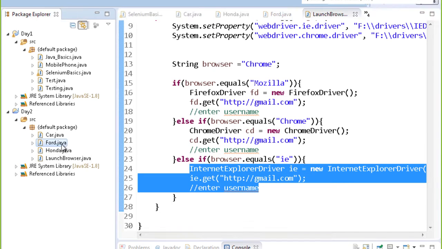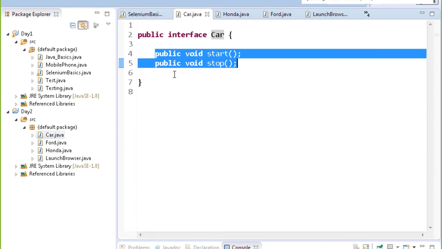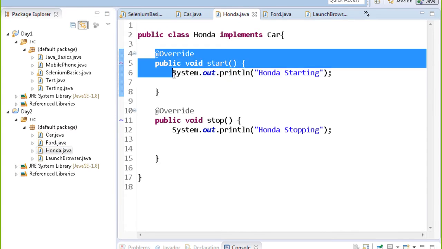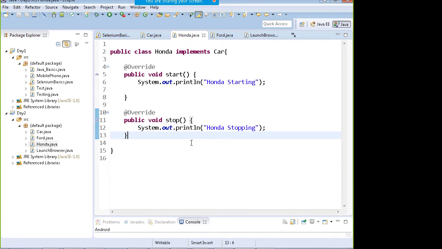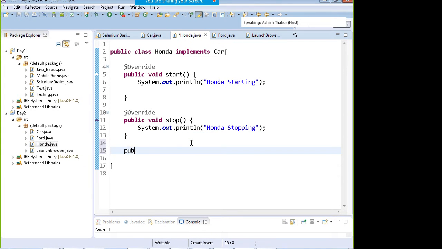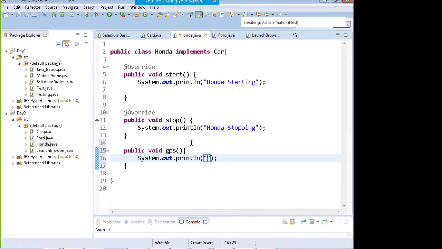Okay, so we had the interface car which had two bare minimum functions which will be there in every class implementing it. Now Honda class is implementing these two functions, but apart from this, say Honda class says that it wants its own functions, say GPS. So GPS is the function which is specifically offered by Honda car.